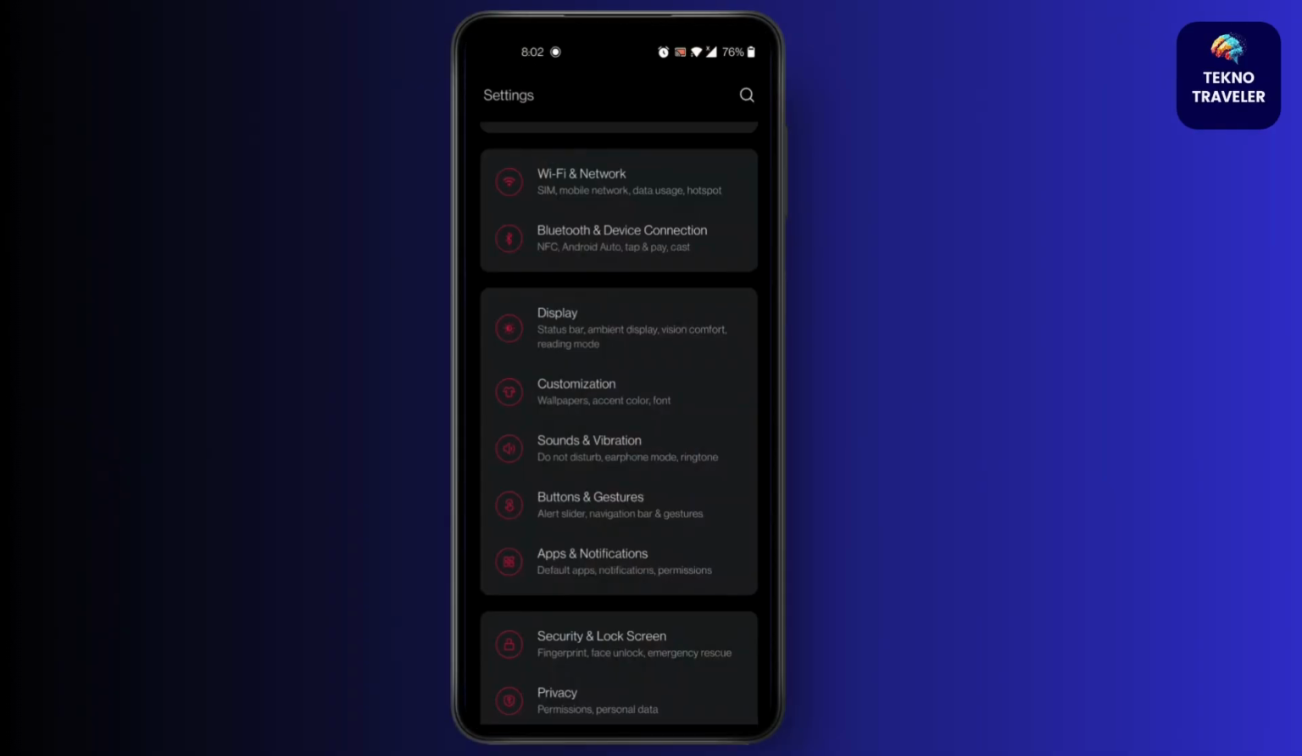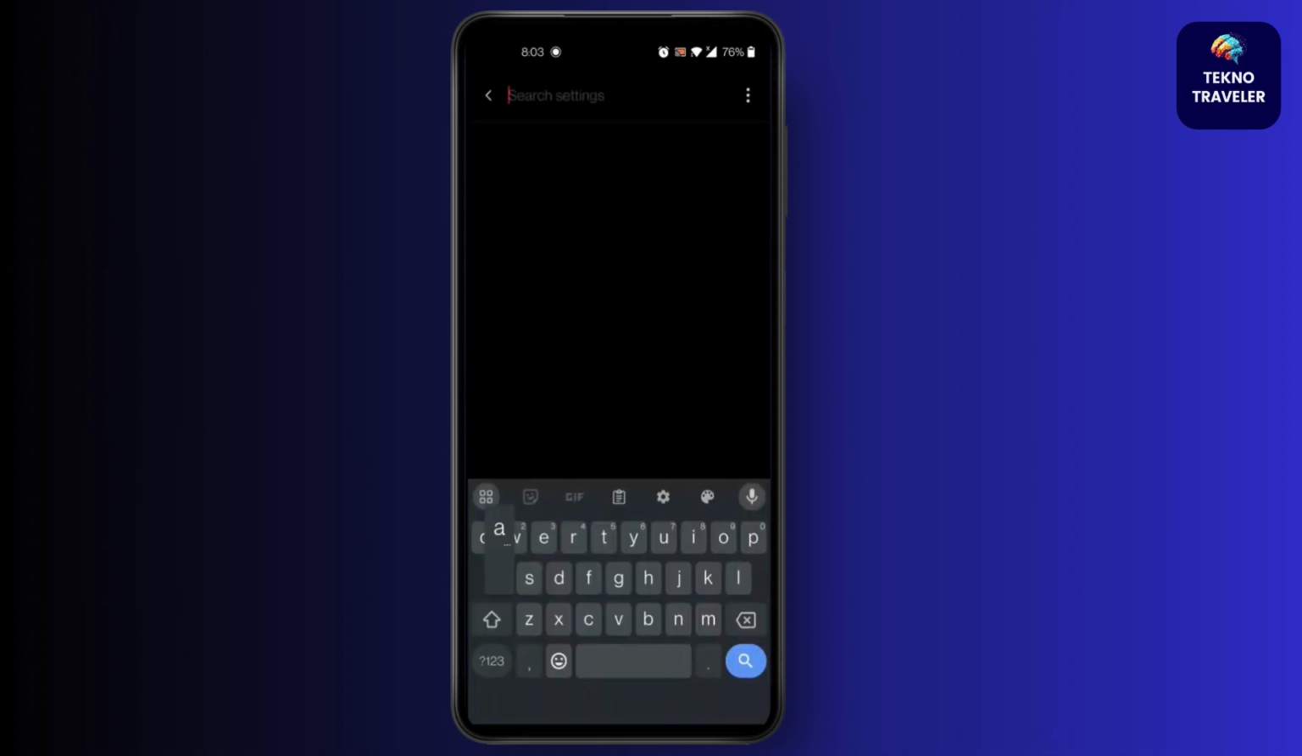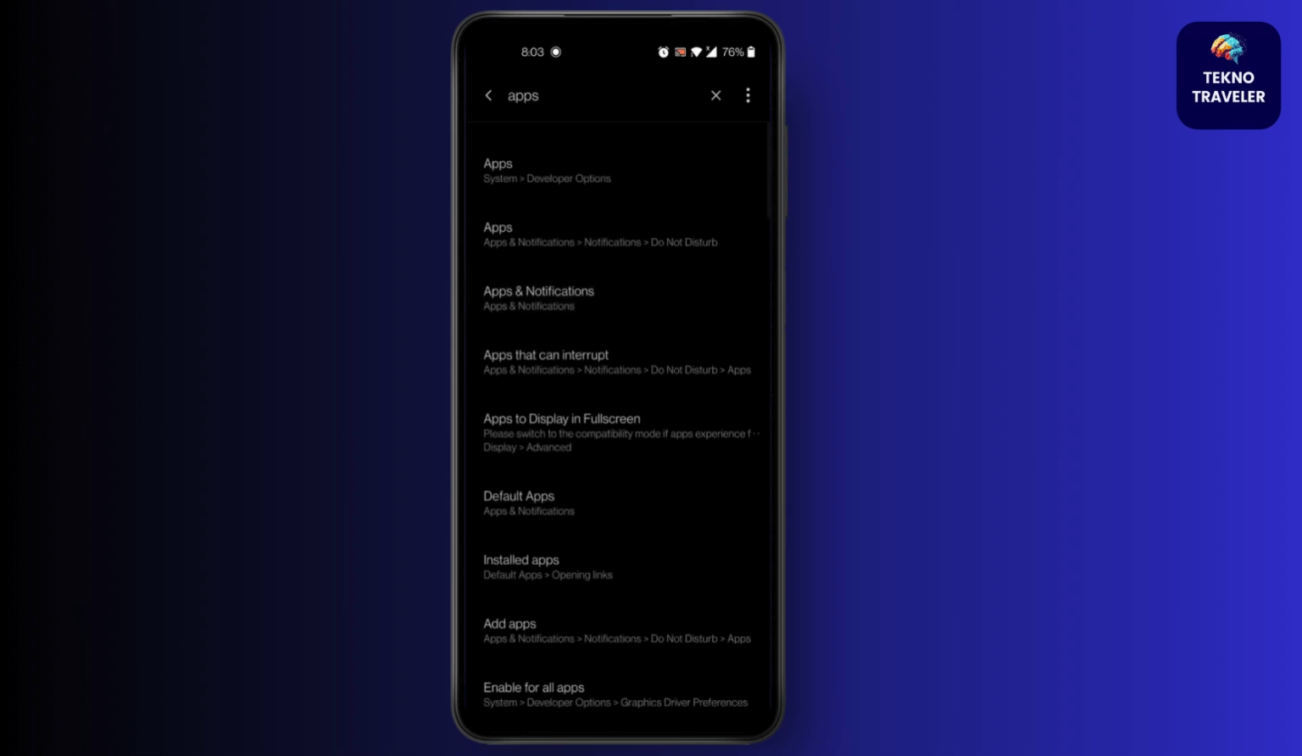First, open settings. You'll find this kind of screen pop up. Click on the search button located on the top right corner of your screen. Then search for apps. You'll find apps and notification. Click on apps and notification.